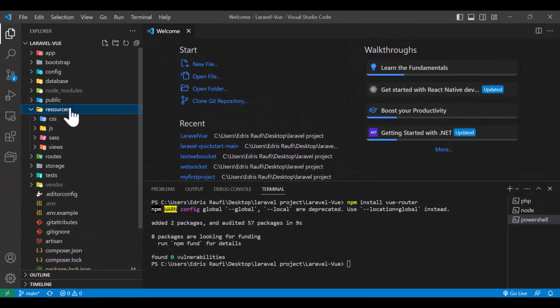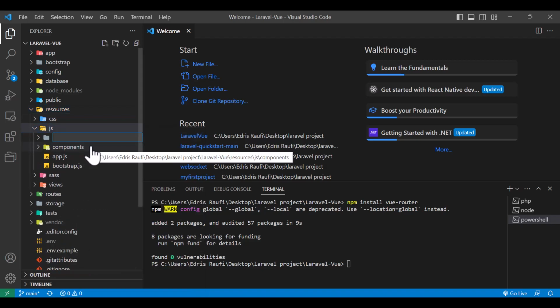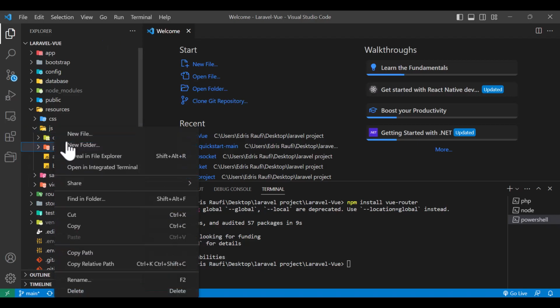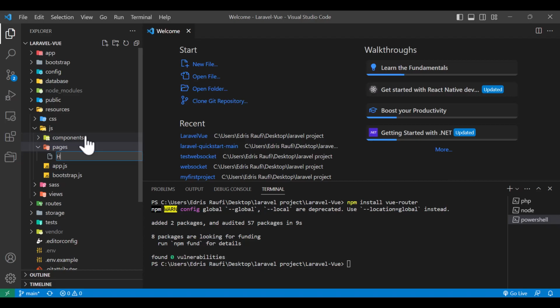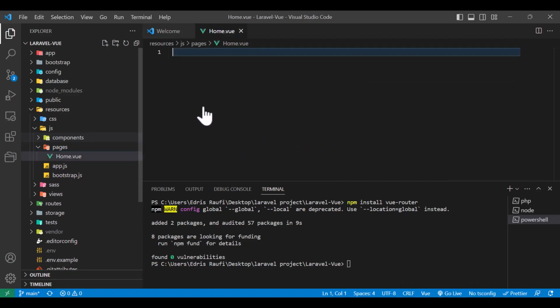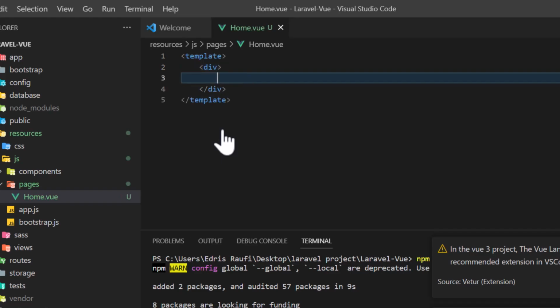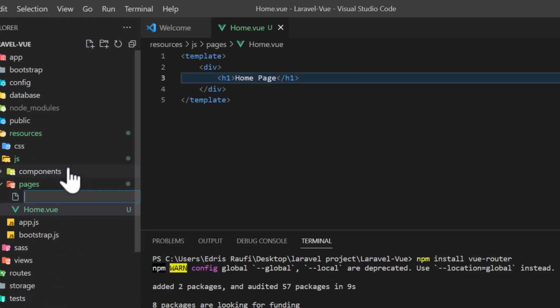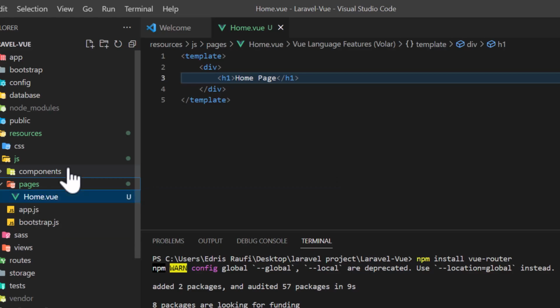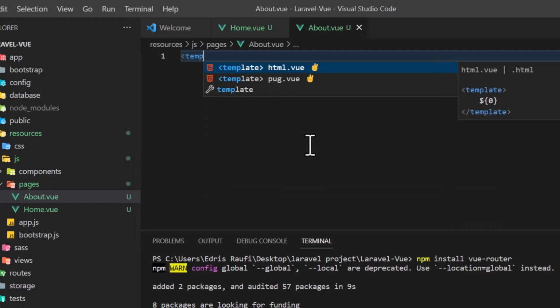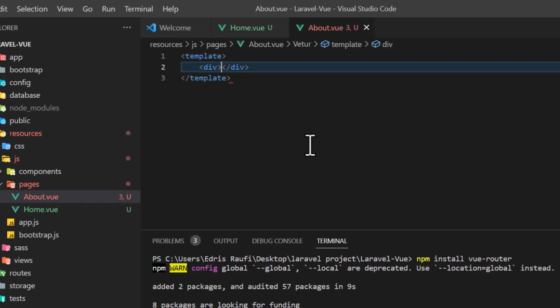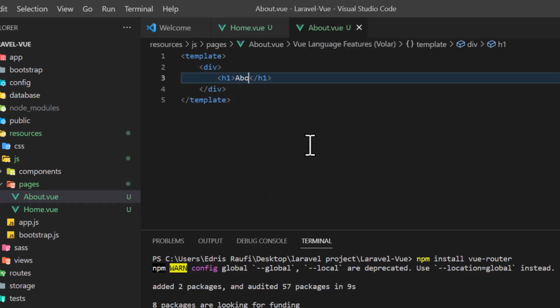Now let's go inside our resource folder JS, and in here I will create a new folder with the name of pages. In here I will create my home page and give it a name of home.vue. Inside here I will create a template, and create a div. Inside the div, for now I will just create a h1 tag and say home page. I will create one more by the name of about.vue. In here I will again write template. Inside here a div, and inside the div h1 tag and about page. So our pages are ready.